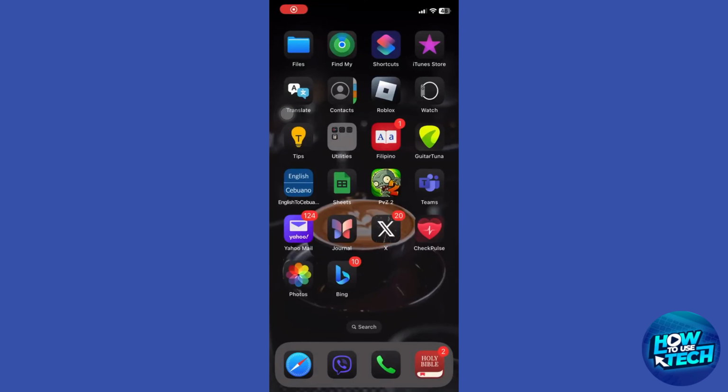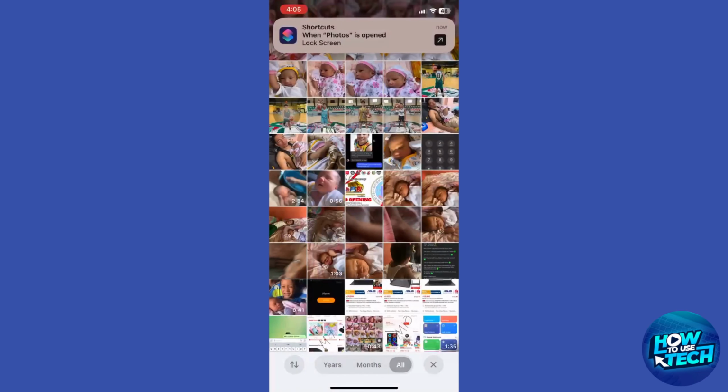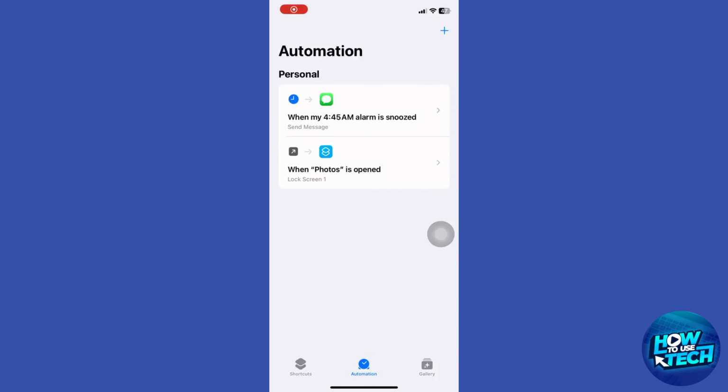Now, whenever you open the Photos app, your phone will automatically lock. To unlock, use Face ID or your passcode. If you want to remove this feature, just delete the shortcut. And that is everything you need to know about how to lock Photos app with shortcuts on iPhone iOS 18.